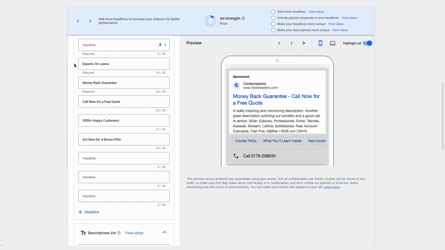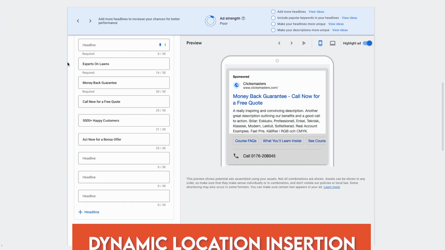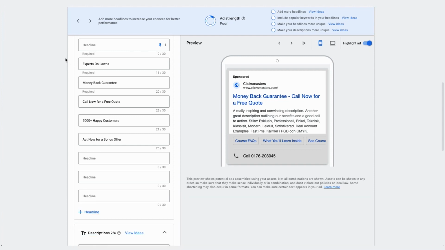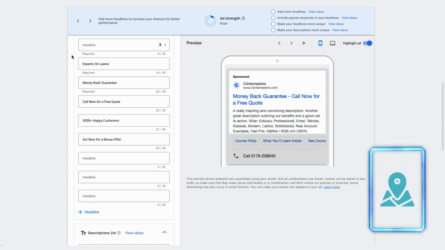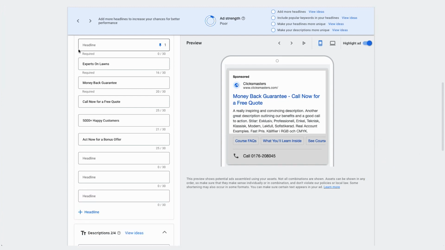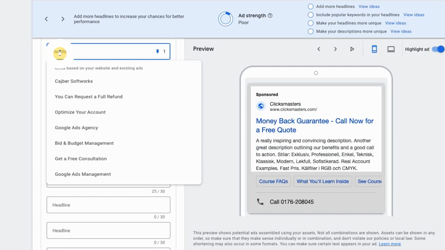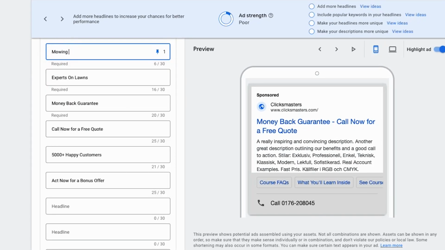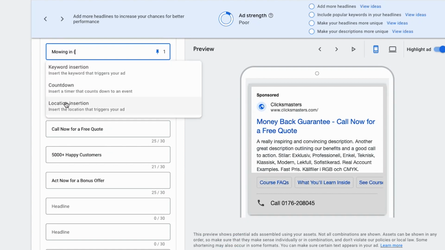The next one is dynamic location insertion. And what that does is it adds in the user's location into the headline. So that makes it very powerful for businesses doing near me types of searches for local service businesses. So let's say we're doing the lawn mowing service again. What we can do is we can write mowing in, and then we do the curly brackets like so, and then we do the location insertion.